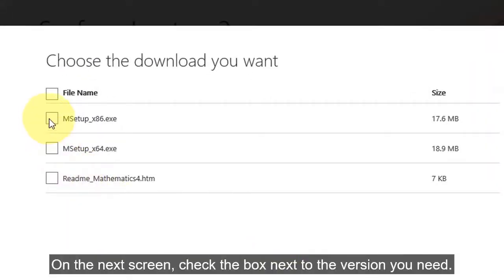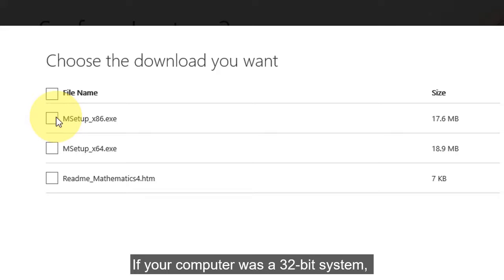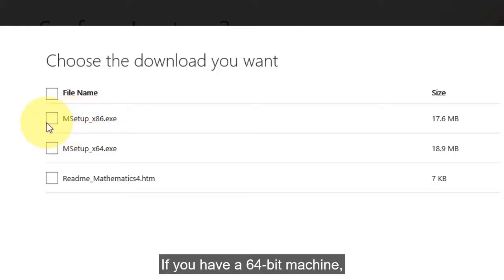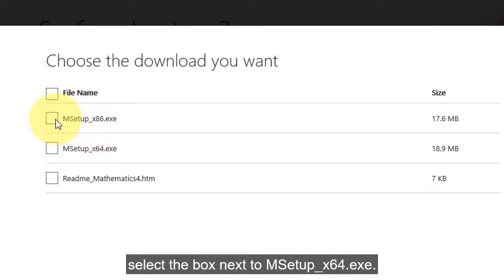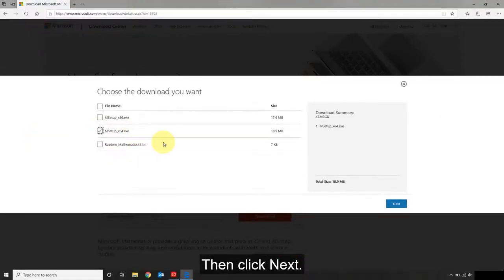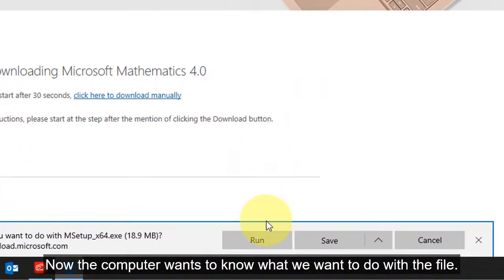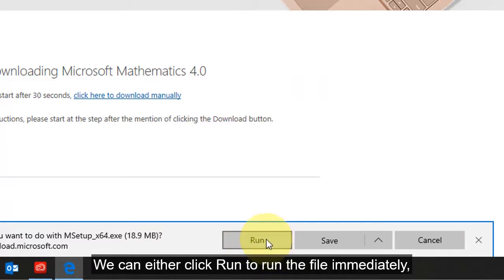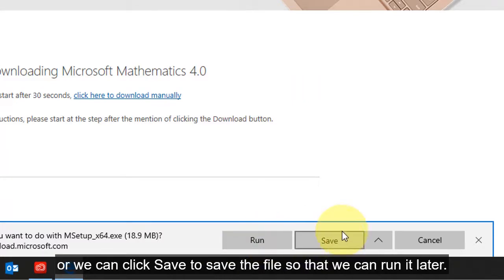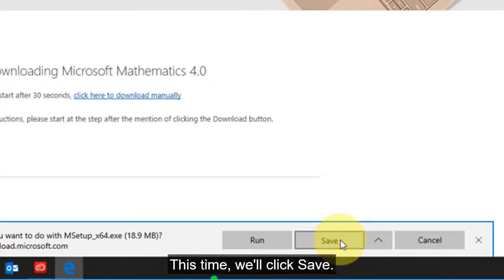In the gray box, select your language and then click the orange Download button. On the next screen, check the box next to the version you need. If your computer was a 32-bit system, check the box next to mSetup86. If you have a 64-bit machine, select the box next to mSetup64. Then click Next. Now the computer wants to know what we want to do with the file. We can either click Run to run the file immediately, or we can click Save to save the file so that we can run it later. This time we'll click Save.